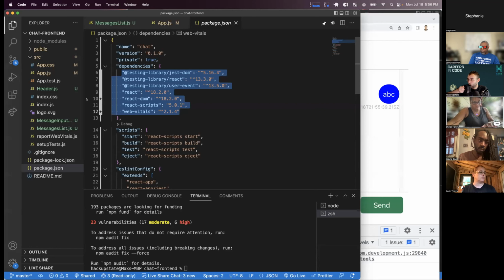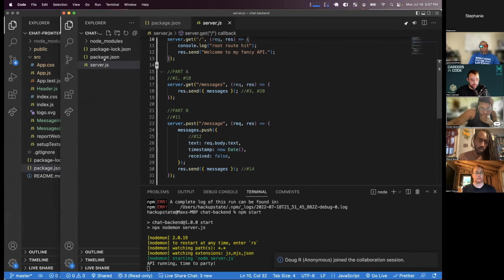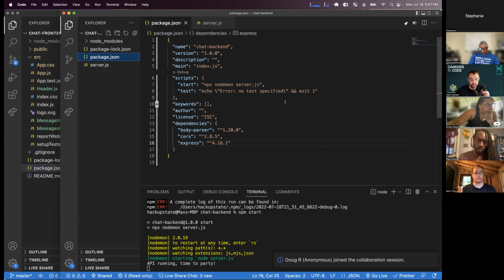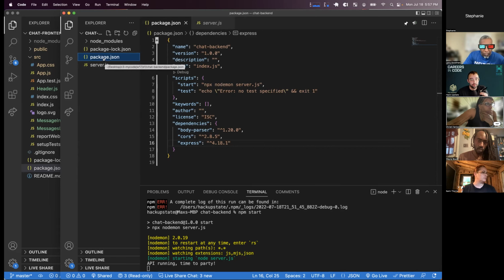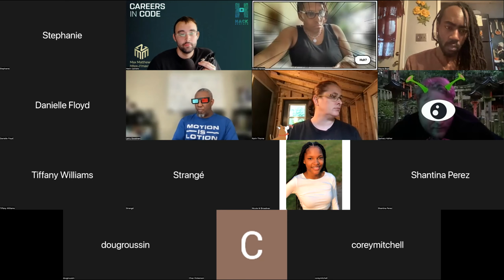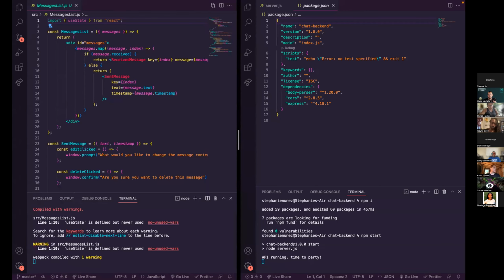My backend doesn't look like what your file looks like though. So this is my front end package.json. My back end package.json looks like this. Yeah, mine doesn't look like that. Did you open package-lock.json or package.json? Package.json. Okay, go ahead and share your screen. After npm install, did you do another one? No. I did npm install on both the front end and the back end.